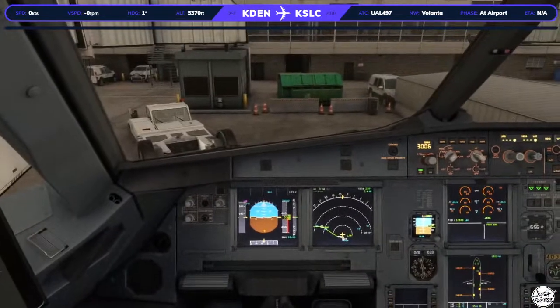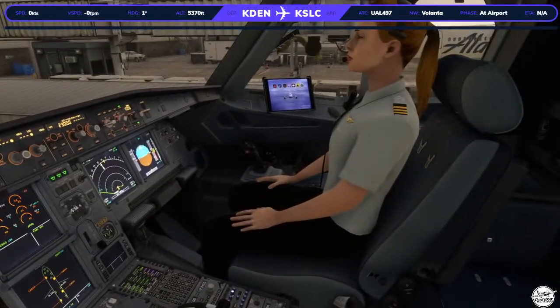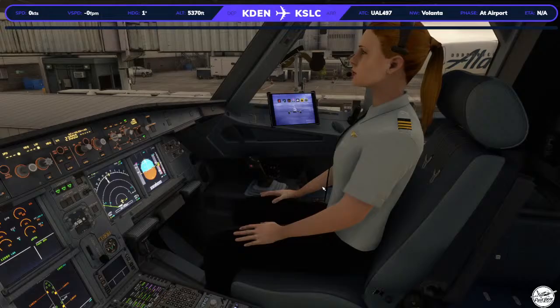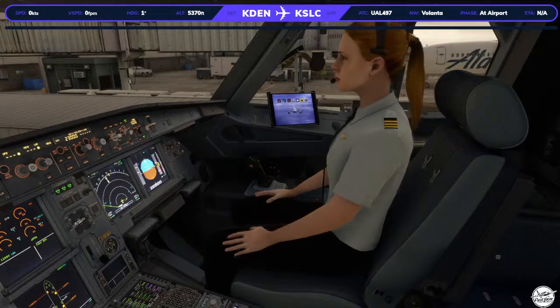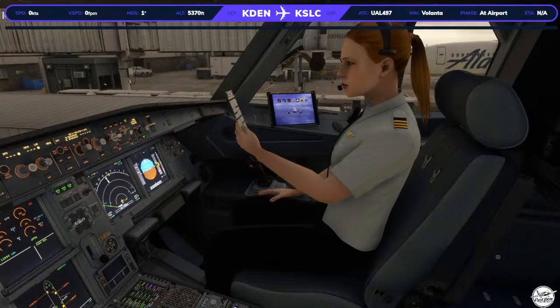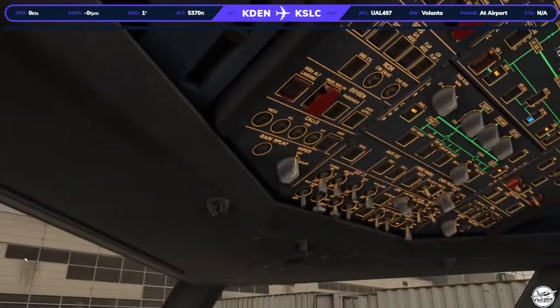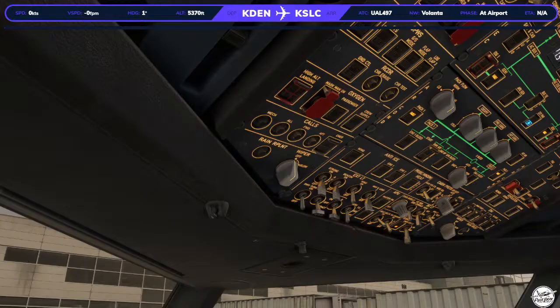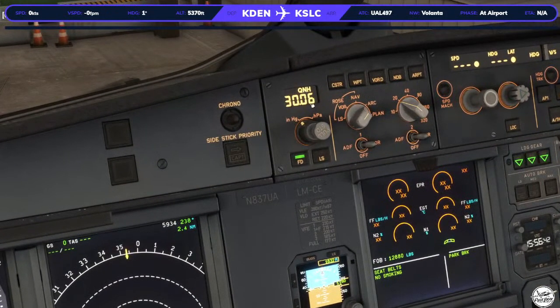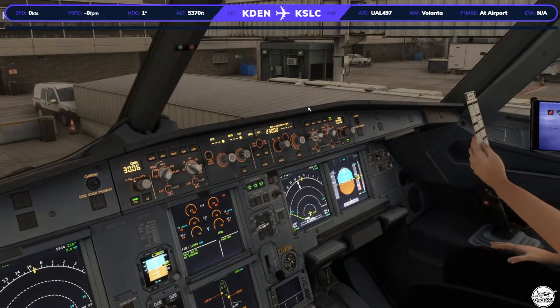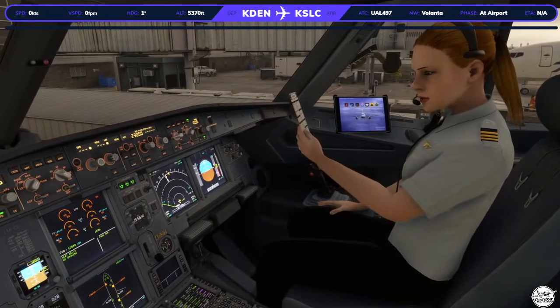Cockpit preparation checklist. Gear pins and covers, removed. Fuel quantity, set and checked. Seat belts, on. ADIRS, NAV. Baro ref, set and checked. Set and checked. Transponder 3006, set. Cockpit preparation checklist completed.